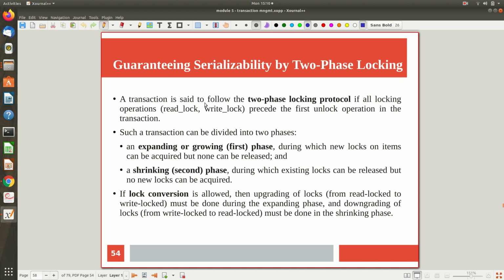A transaction is said to follow the two-phase locking protocol if all locking operations, whether it is read or write lock, precede the first unlock operation in the transaction. In the sense, you are not allowed to lock as well as unlock in any manner as you wish. You just have to complete all the locking process, whether it is read or write lock on any number of data items, first. In between you can do some other operations also. In some order, this locking will go through. So that is your first phase.